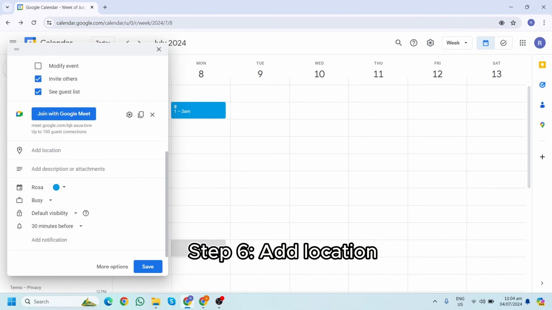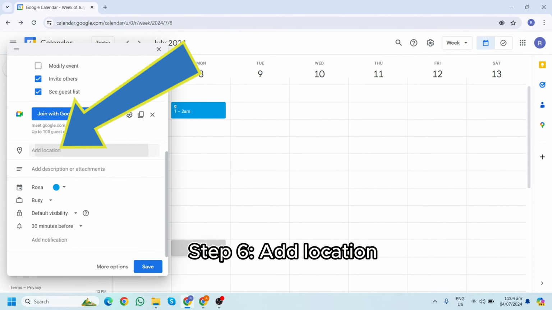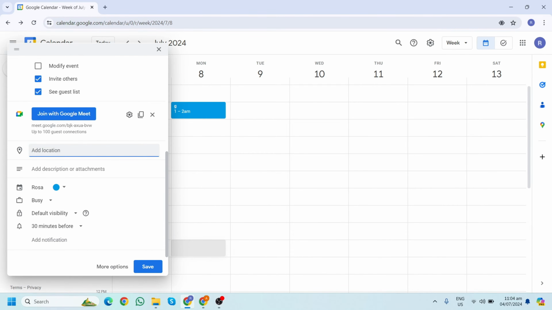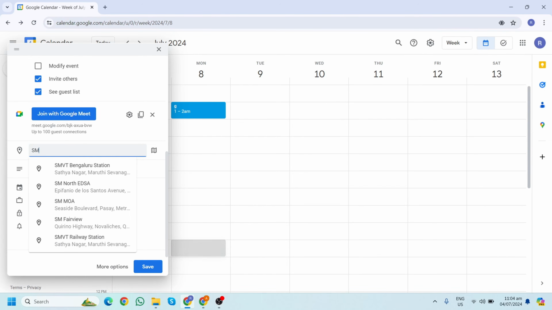Now, to add location, if the meeting will be done in person, you can add location. For example, let's say one of the restaurants in the seaside as a Mall of Asia, or you have a restaurant or conference that booked for that meeting, then you can add location here. So as a Mall of Asia, Seaside Boulevard.